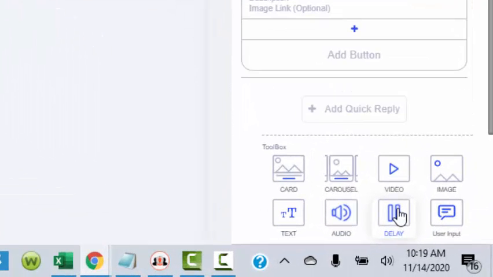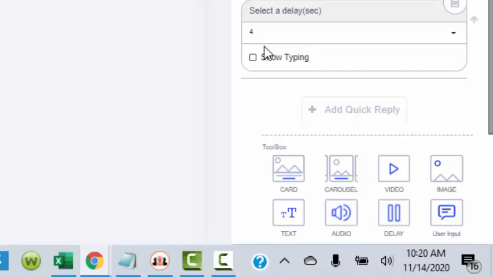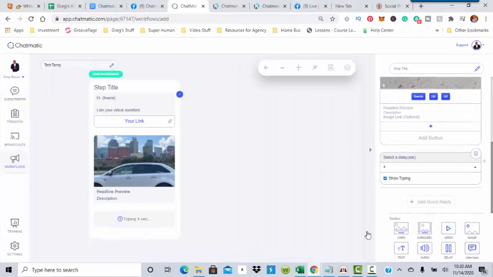You can put a delay. Let's just put a delay. I'm going to say 4 seconds. And notice how I'm putting everything. I'm selecting my element here, and it's showing up over here. See that? 4 seconds, and it's going to show the typing.